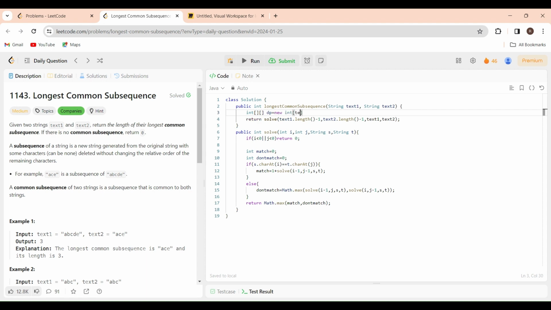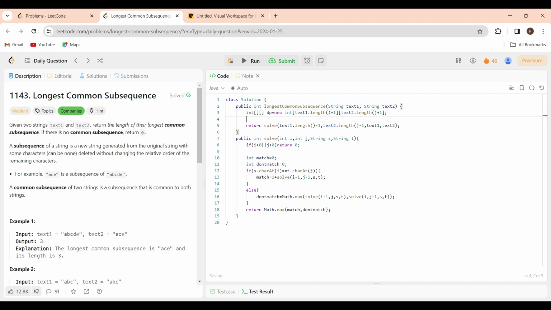So what it will be: text1.length plus one, and text2.length plus one. This will be the length of the dp, and we need to fill the dp with minus one, using Arrays.fill of a comma minus one for each a in dp. And now we need to pass dp as a parameter here. I passed dp as a parameter.